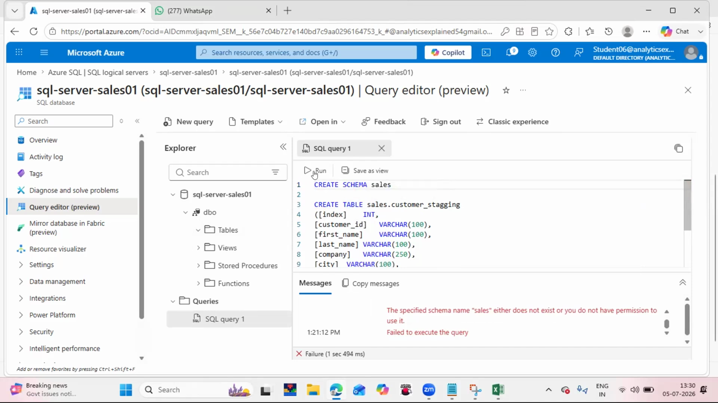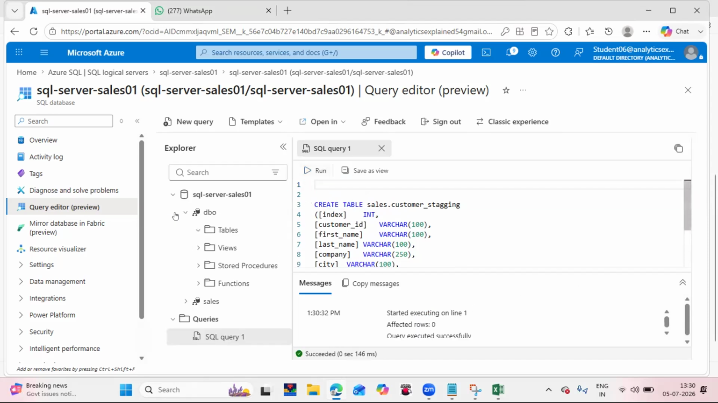Select the first line and run it. Now you can remove the first line. Create schema sales. Yeah, just run it. Now it is created. If you click on the drop arrow on the table, you will see the table there. If it is not there, just refresh the schema.